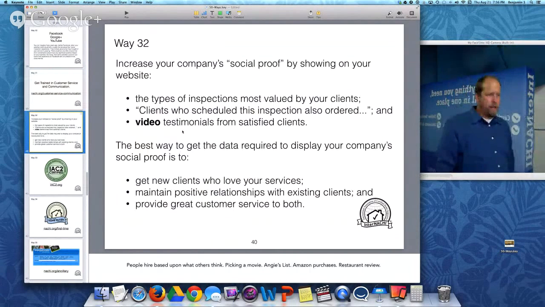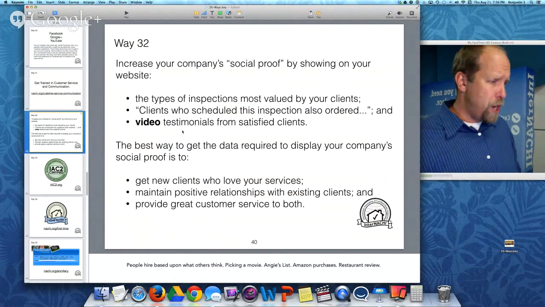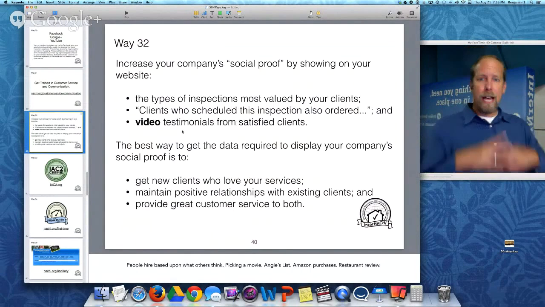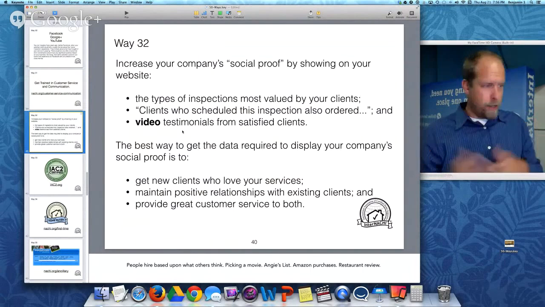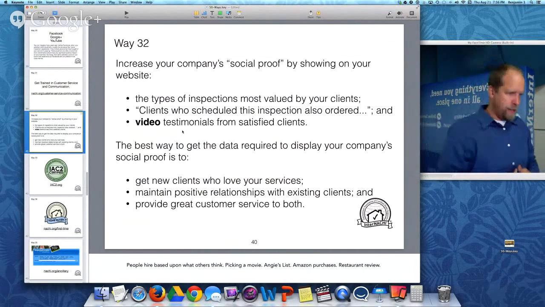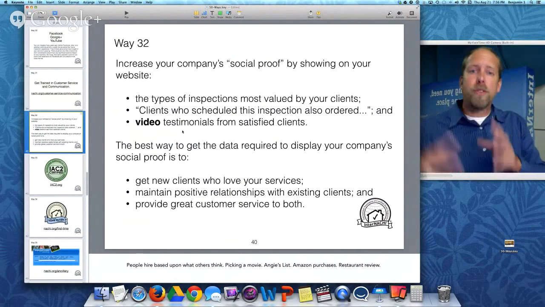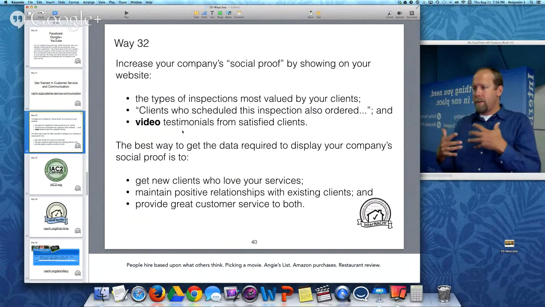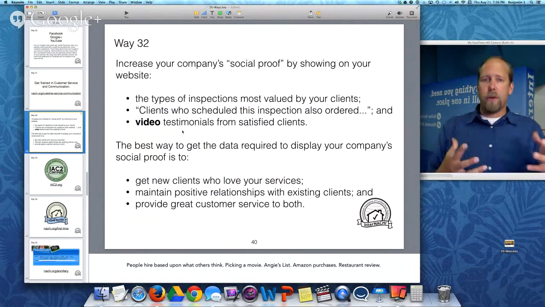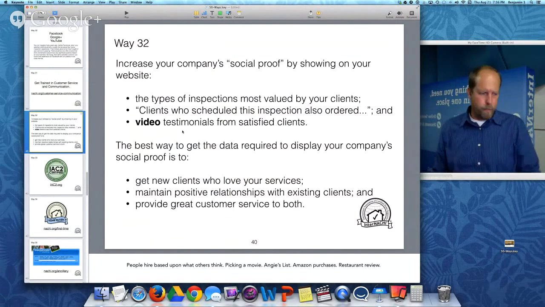Another way to beat your competition is you increase your company's social proof by showing on your website the types of inspections that you offer that your clients need, obviously, that are valued by your clients. You also tell them clients who scheduled this inspection also scheduled other inspections, right? My clients who hired me to do a mold inspection, they were also interested in indoor air quality, so I did an indoor air quality assessment.